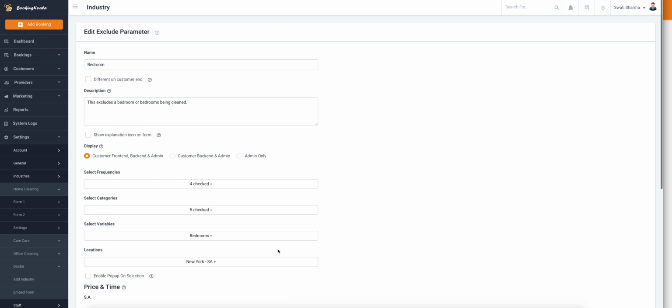Okay, so there you have it. That is how you exclude the pricing parameter, or that parameter, for a certain industry. So you can go ahead and play around with this, and if you do have any questions, don't hesitate to ask.